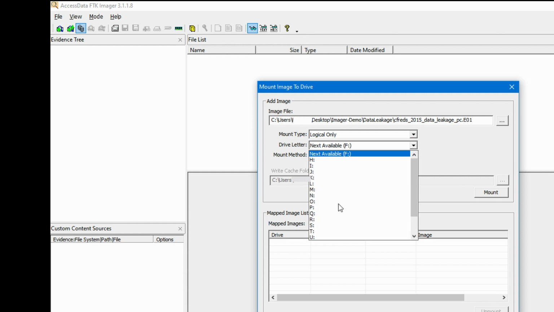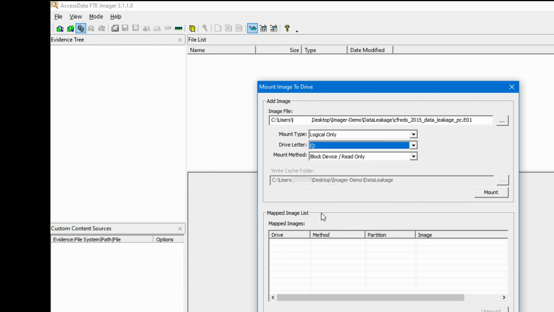Next, you can select the drive letter. I'm going to select Q. Lastly, you will be asked for the mount method with choices of block device with read-only or read-write, and then file system, which is read-only. If you select the writable version, you can select a cache file folder that will store the cache of your changes. I will choose the file system read-only for our demo.